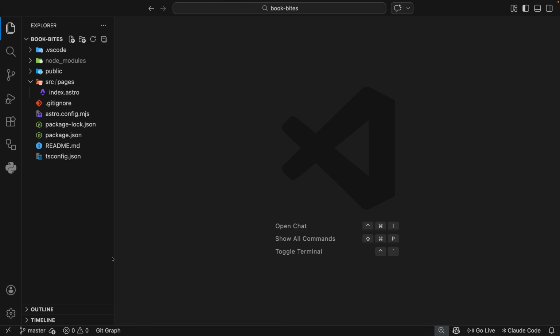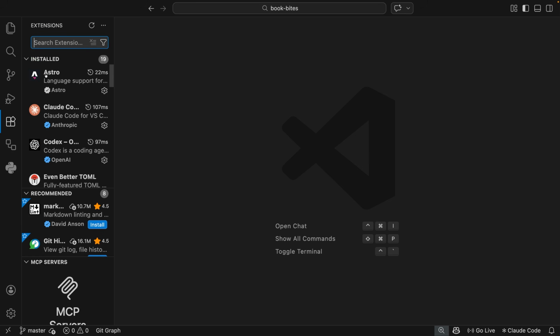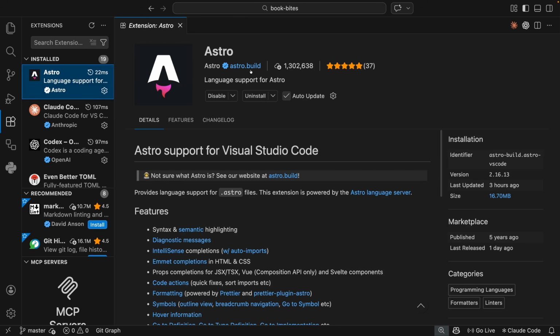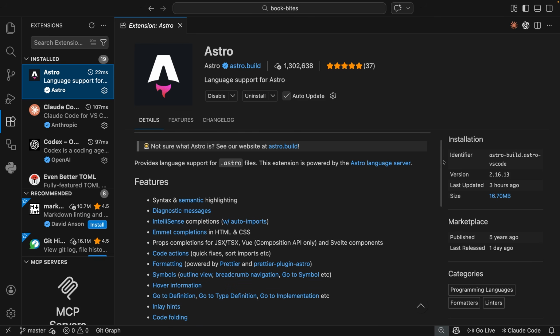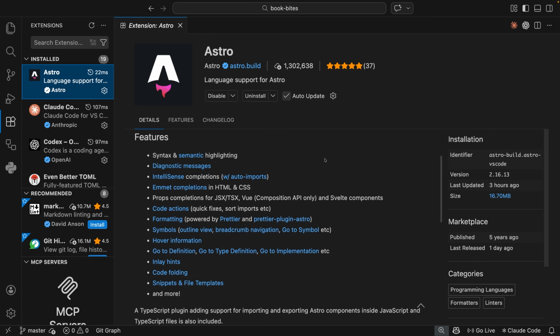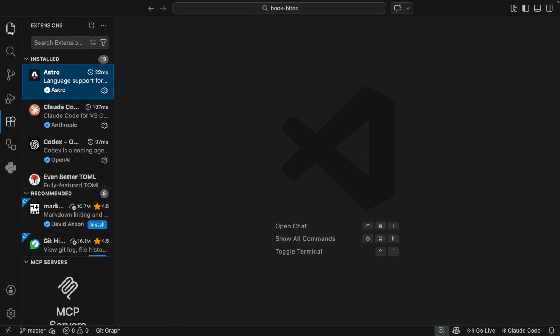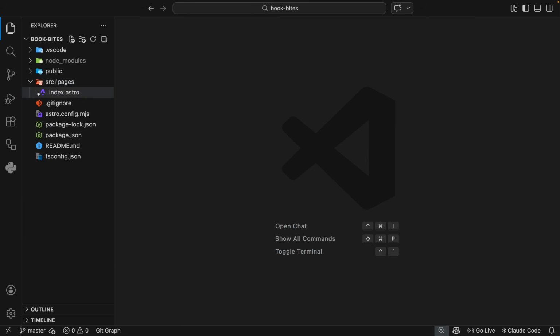One other thing I do want to mention is the VS Code extension you're probably going to want to install for Astro as well. So it's this one right here, the official Astro package by Astro themselves, and it provides language support for .astro files, so we get syntax highlighting, IntelliSense, emmet completions, and a bunch of other stuff as well. So I would definitely recommend installing this before you start anything else. All right then, so I think that pretty much covers everything for now.